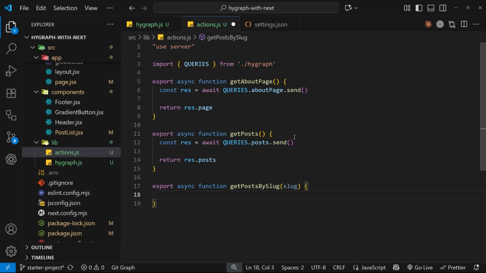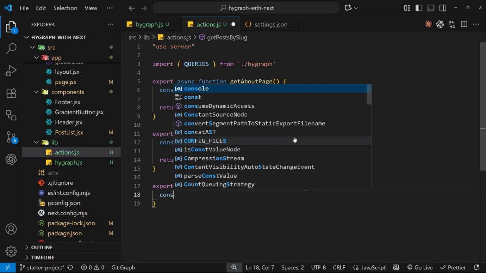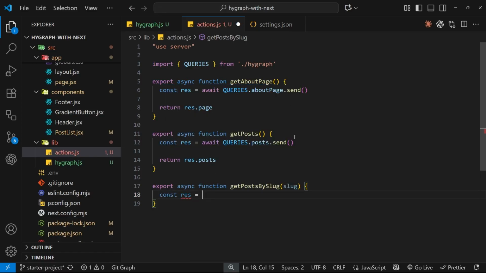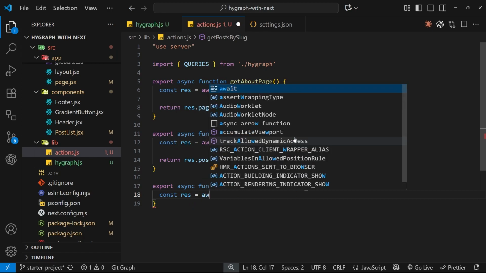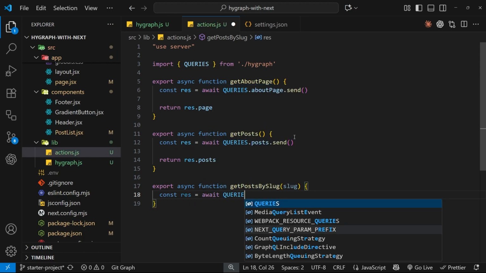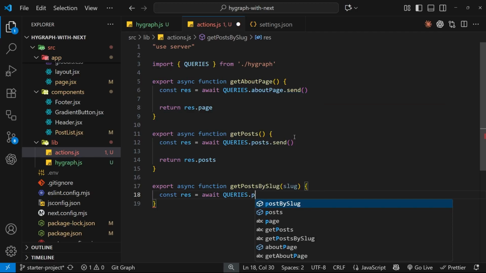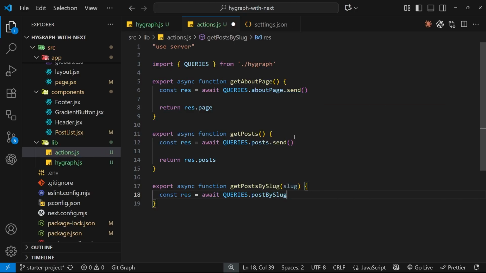All right, so now we can send this query by saying const response is equal to await queries, and we're going to use the post by slug query. Then we need the send method at the end of that. So how do we then pass the slug variable into the query?